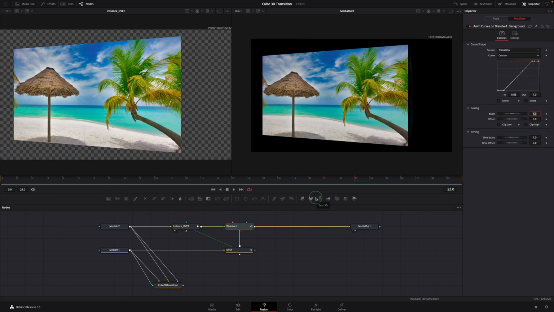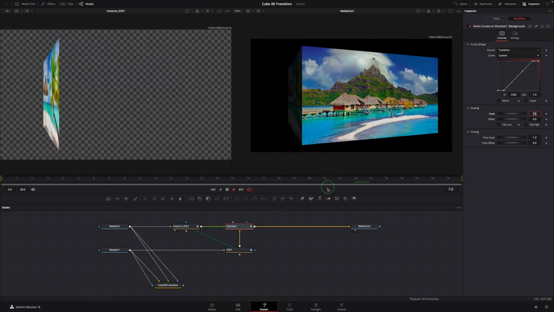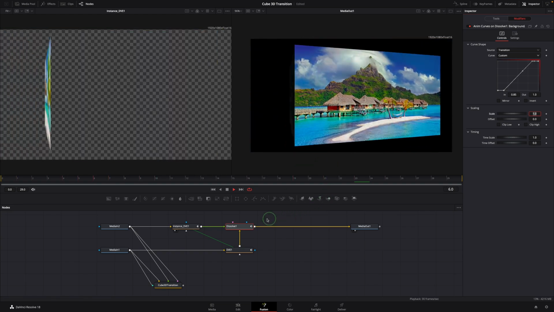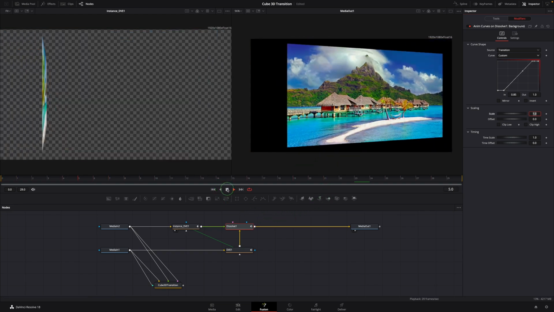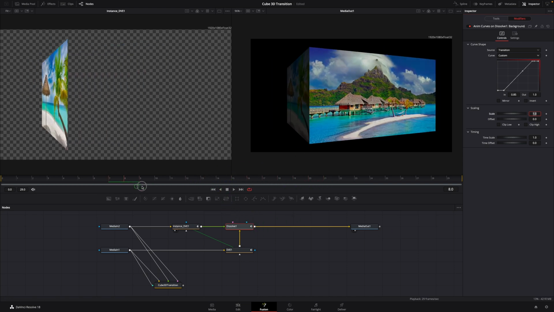All right, the cube transition is now done with the DVE nodes, and it's a lot faster than the previous one that was created using 3D tools. I also like the brightness change as it transitions.